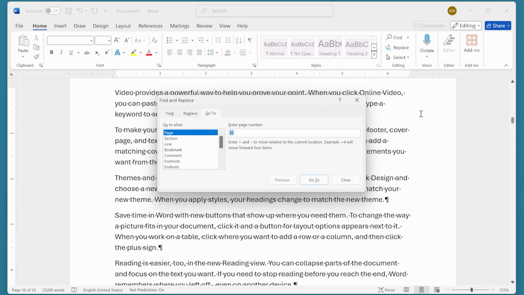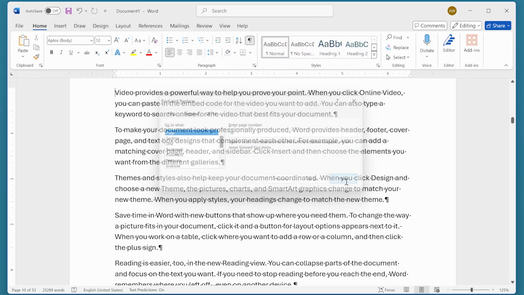Now I want to go ahead and close this dialog box. My next step is to press F8. When I do, that places Word into what is called extend mode. I discuss extend mode, which most users don't know much about, in a separate video that I'll link to here and in the notes for this video.